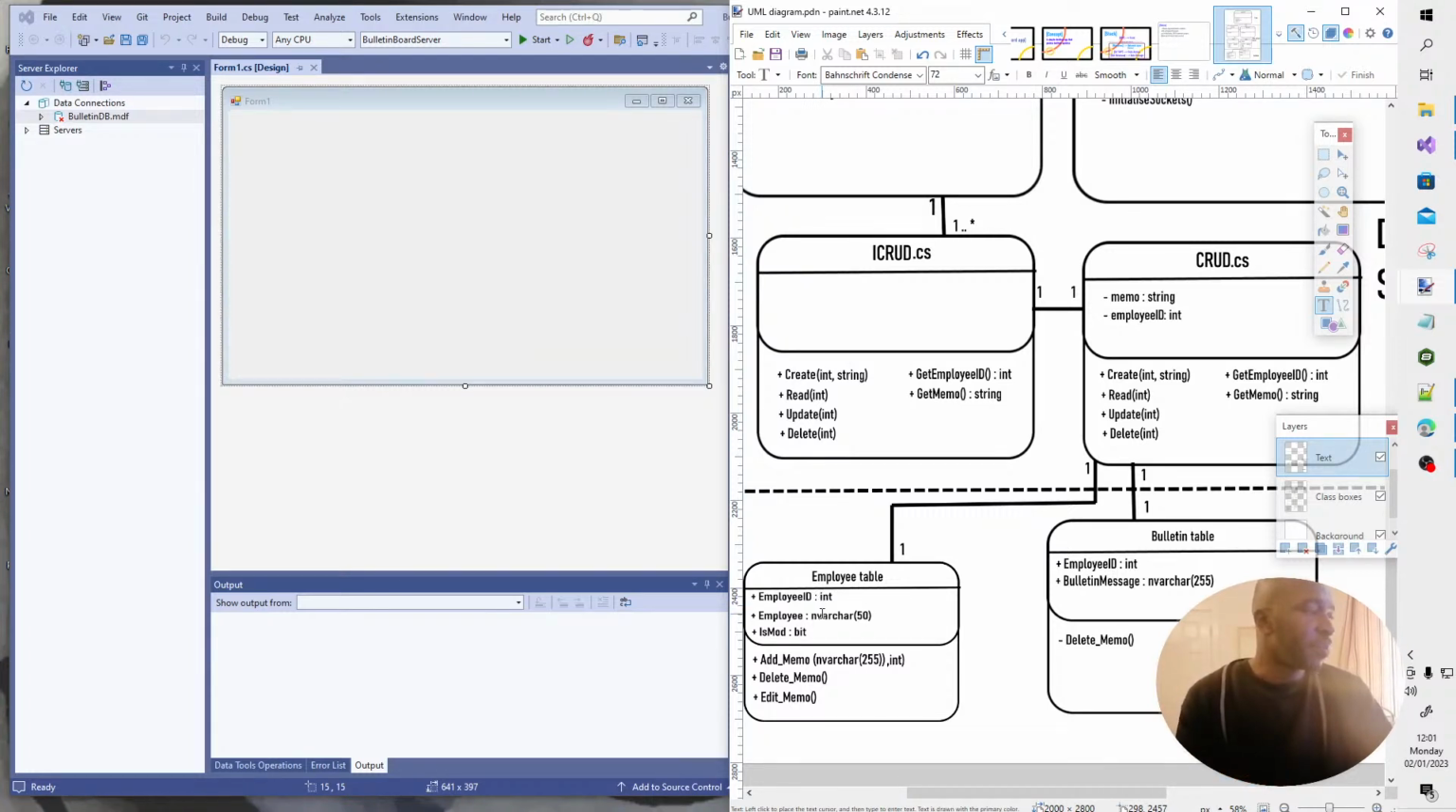Very simple. Employee name, which I should have labeled name but I put just employee. That will be represented as an nvarchar, and IsMod will be a bit, i.e. a Boolean identifier to say, is this employee a moderator? Do they have certain moderator privileges or not?